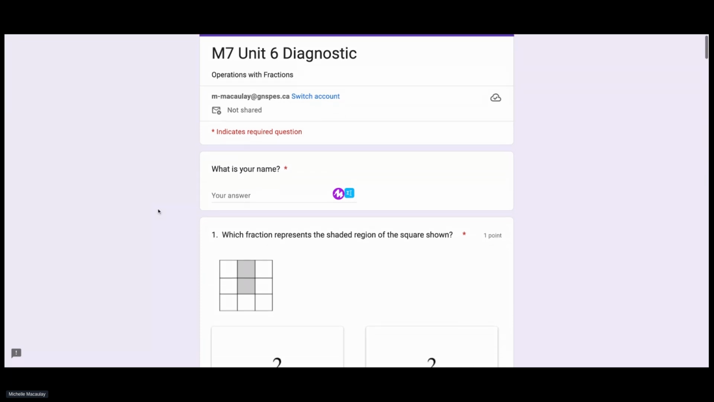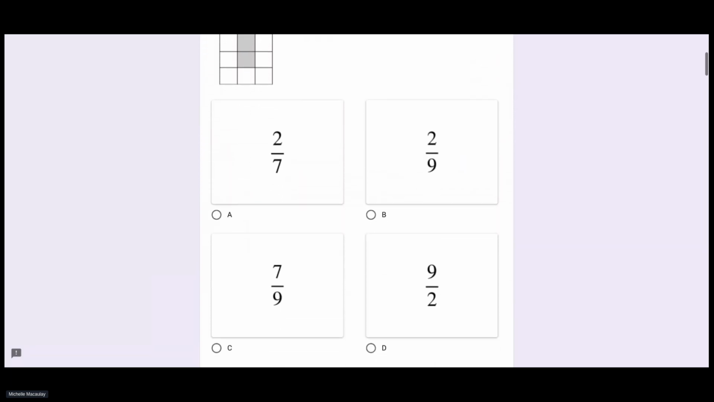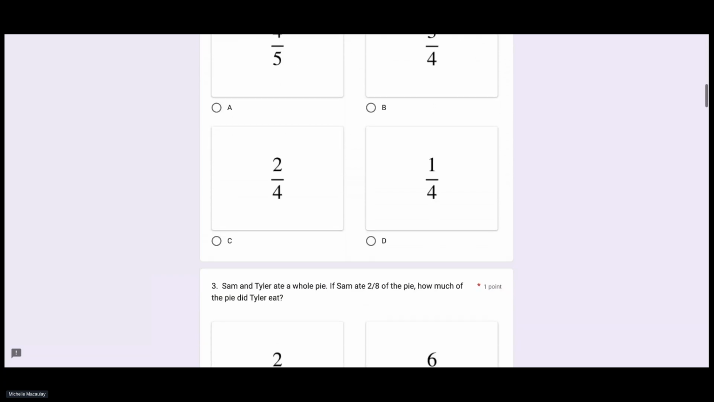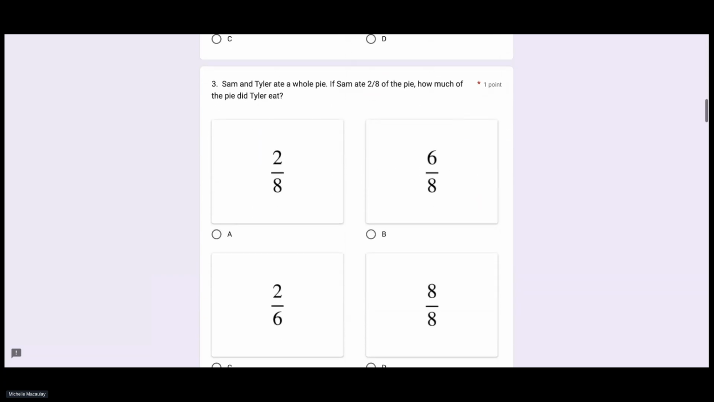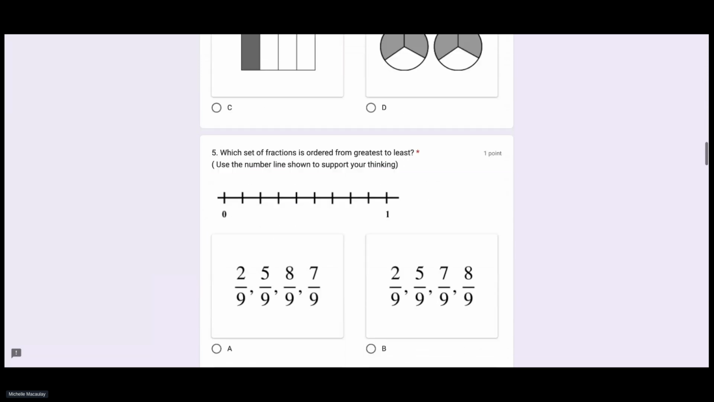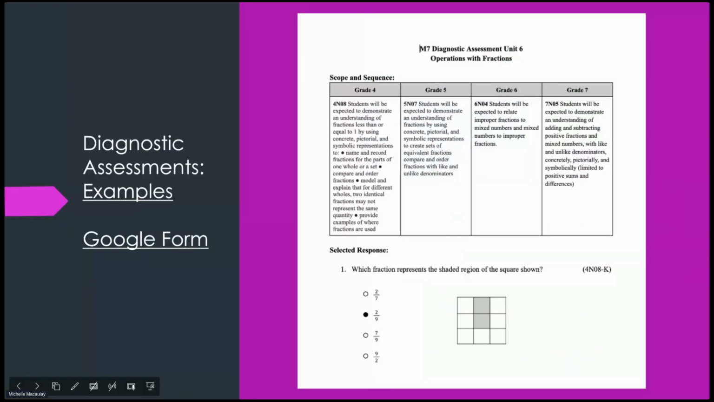So on the screen you'll see this is just the same assessment provided as a Google form. So visually, same questions that were asked on the paper copy, and it self-corrects obviously using a Google form. So you can see that this one was provided as well to teachers.